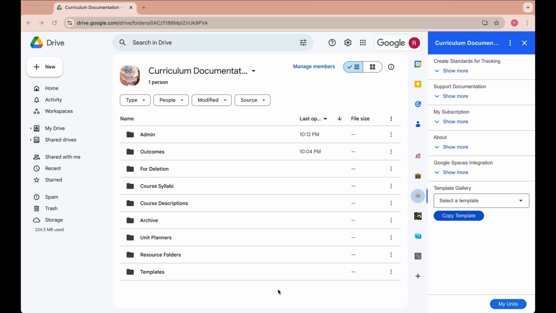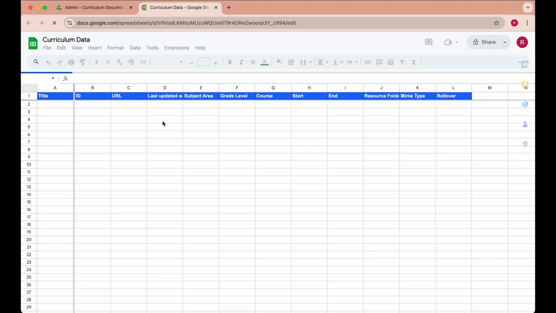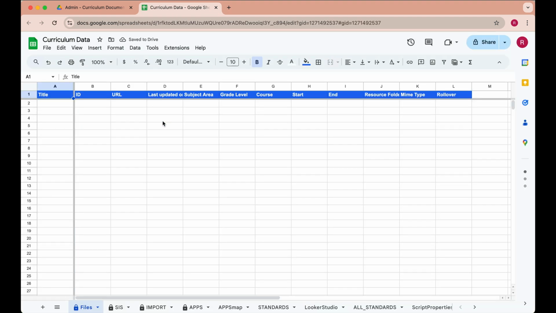When we set up curriculum mapping, we had created all of these folders inside of a shared drive, and inside the admin folder, we have a Google Sheet that essentially manages all of our data. And notice how we are protecting the first 4 sheets here. So these can only be edited by the curriculum admin, whoever that person is. And the file sheet is where all of your curriculum documents will be listed and relisted every night automatically.